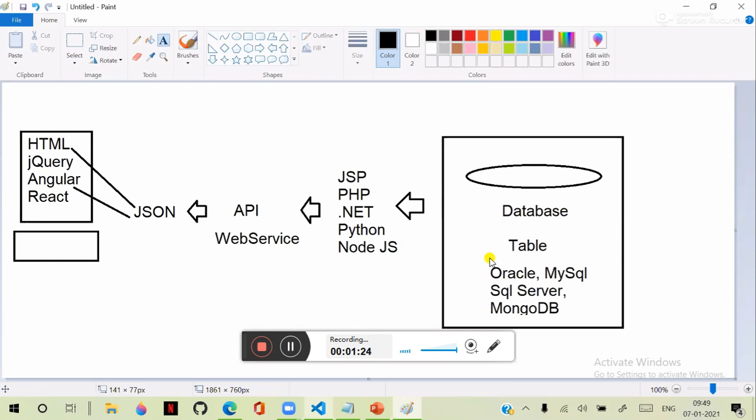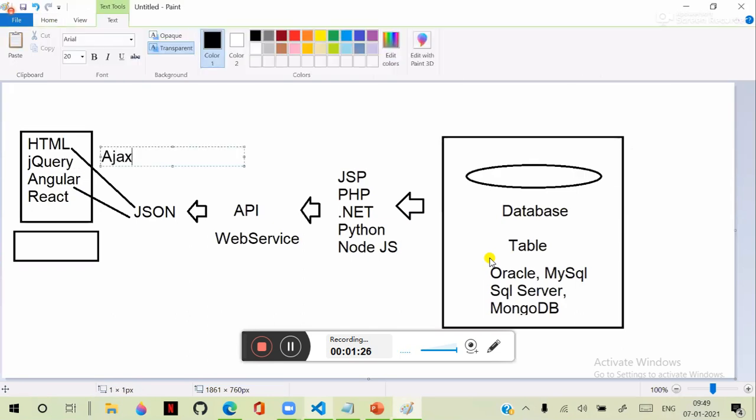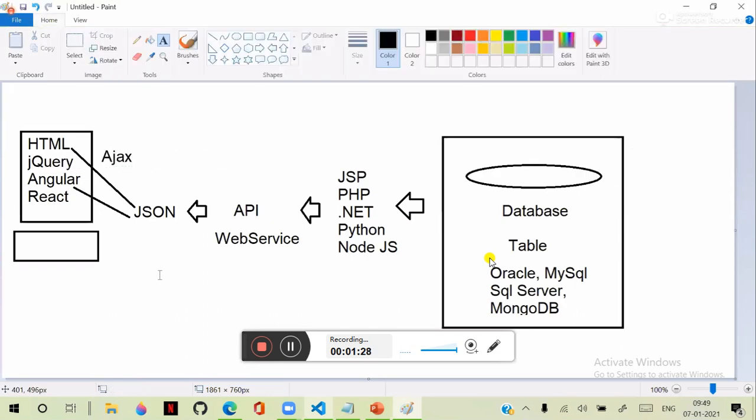So by using Ajax, that means Angular or React or jQuery, everything internally uses Ajax. Through Ajax, they manage the request. They process the request and handle the request. Through Ajax, they manage, process and handle the request technically.